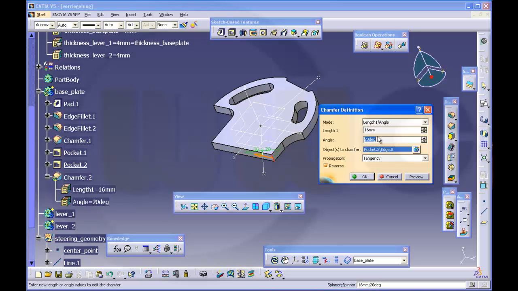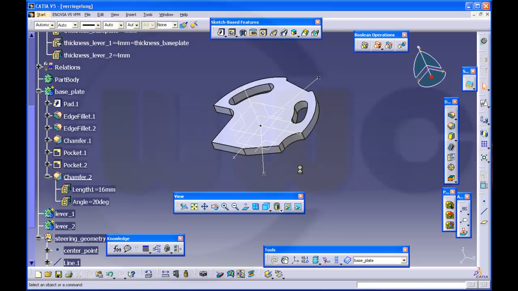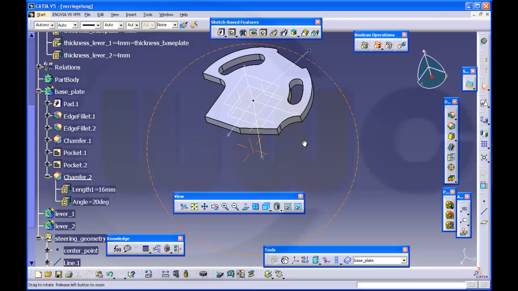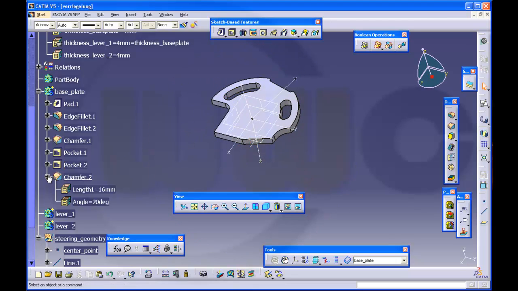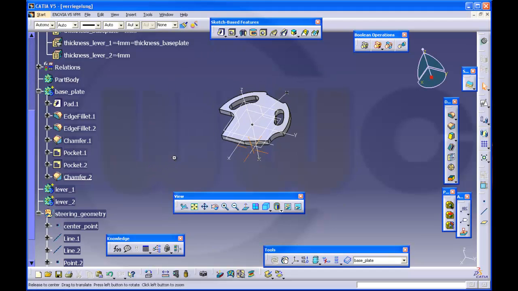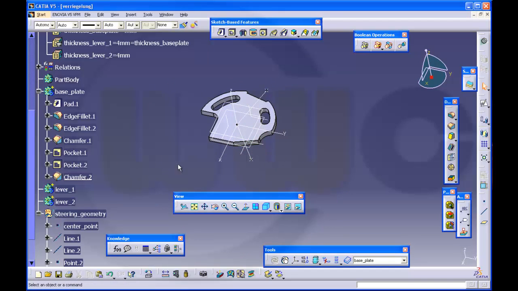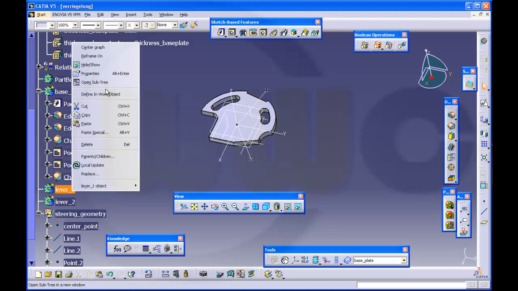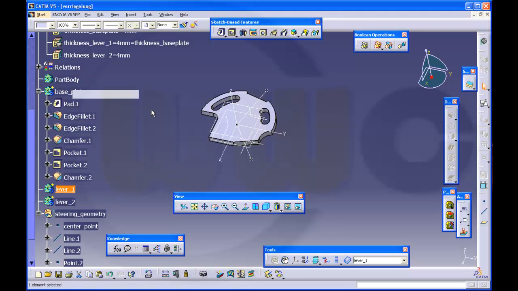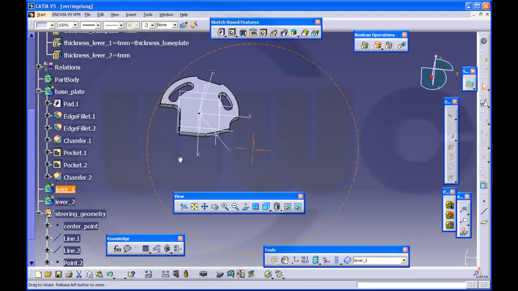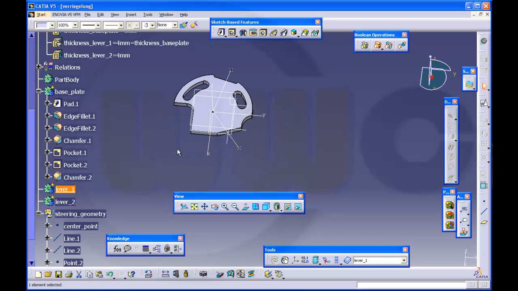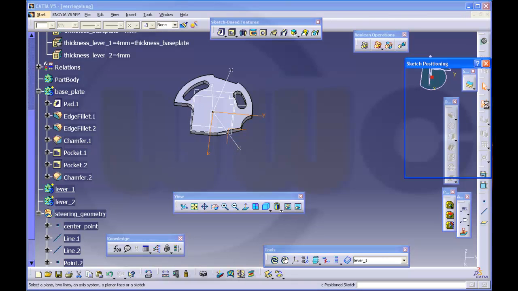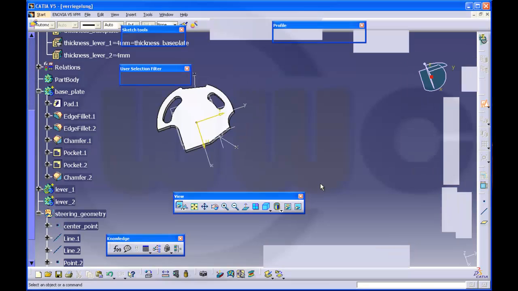Make it 16. Okay. Yes. And now I will go for the levers. First lever should be defining work object. And this one is on that plane again, sketch, and it's positioned.